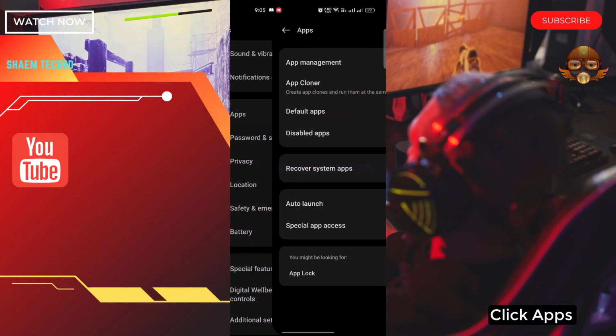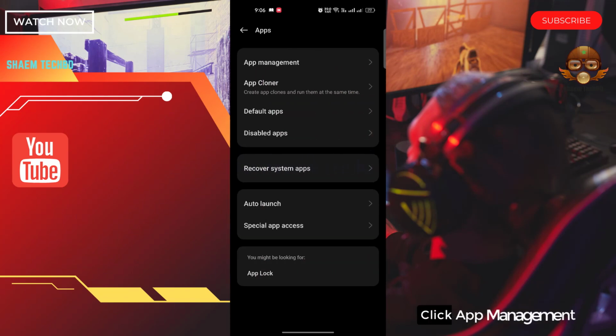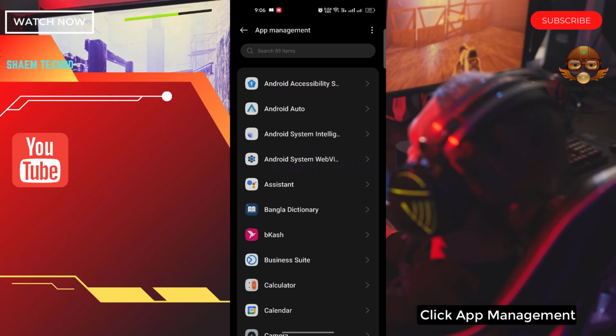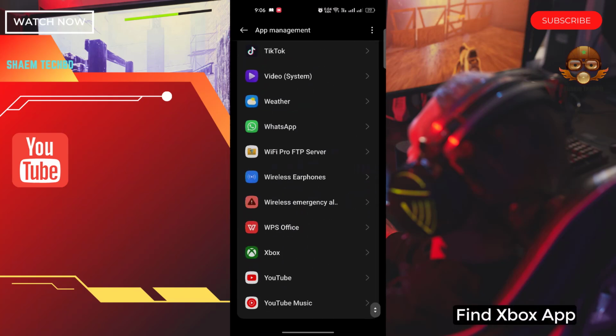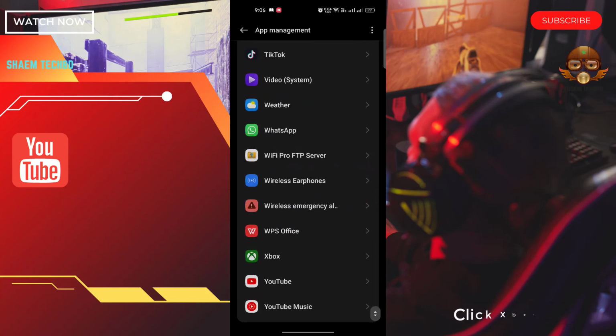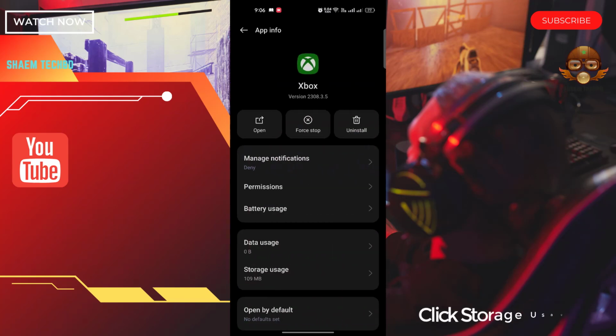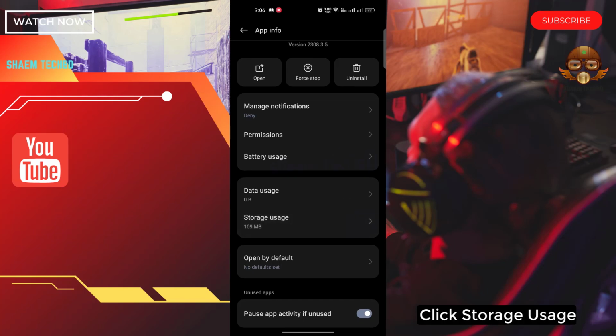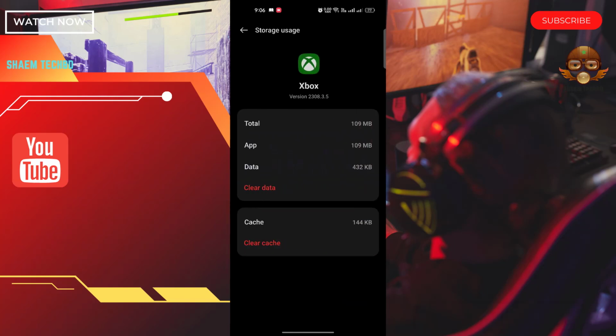Click Apps. Click App Management. Find the Xbox app. Click the Xbox app. Click Storage Use. Click Clear Cache.